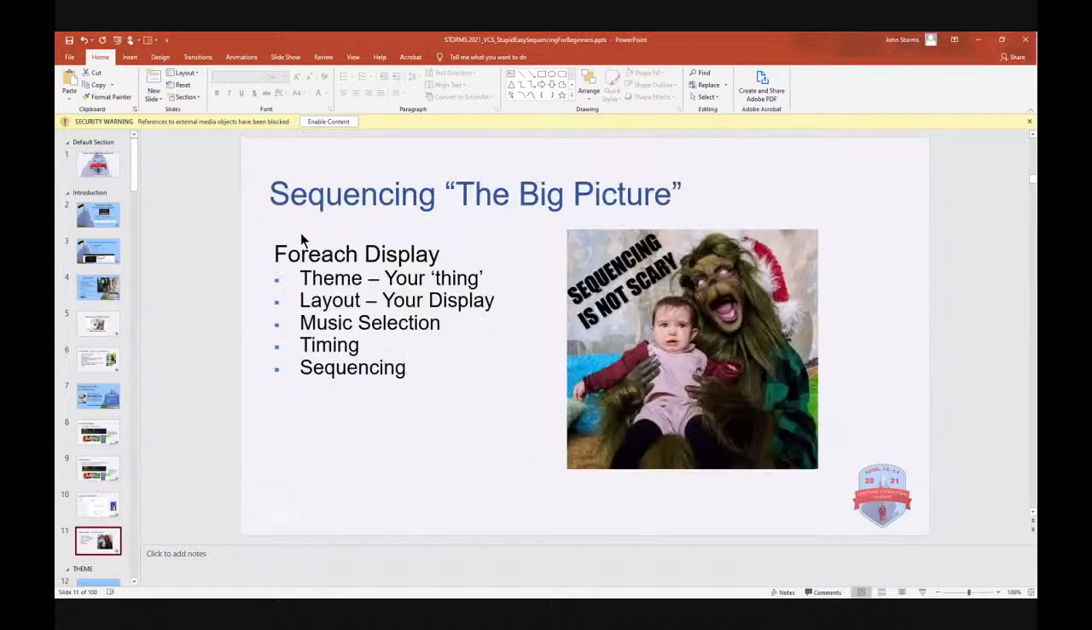Okay, sequencing the big picture. Sequencing is not a scary thing. For each display, you're going to have your theme. The theme basically says, what is your thing? Is your thing snowflakes? Is your thing penguins? Is your thing mega trees? Whatever your thing is, and then you translate that into your layout.